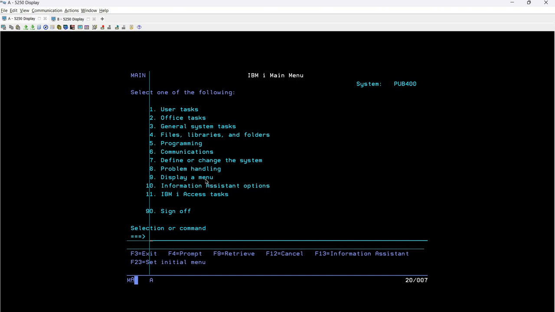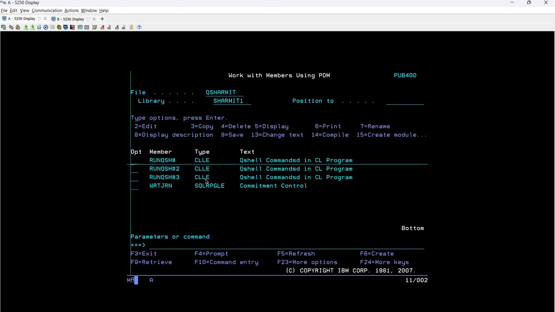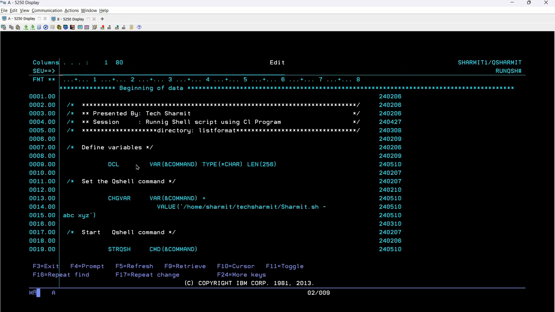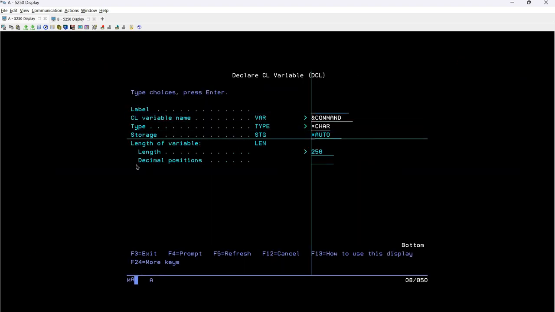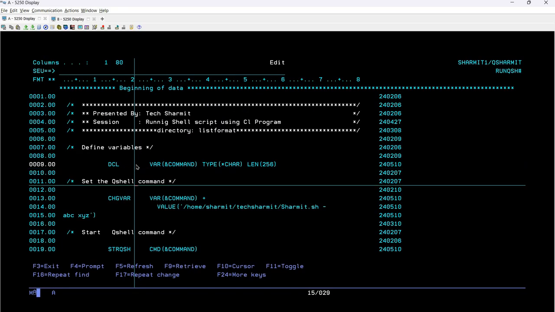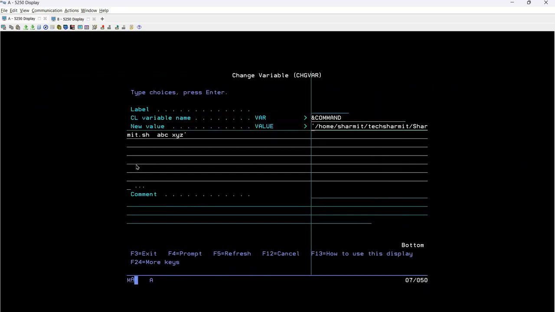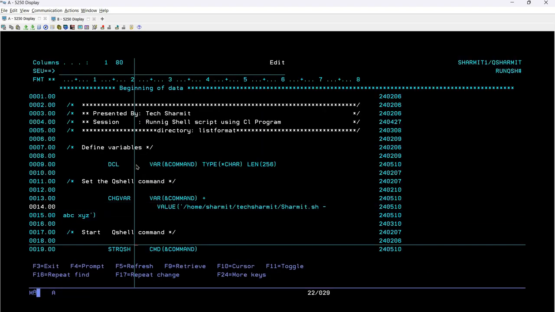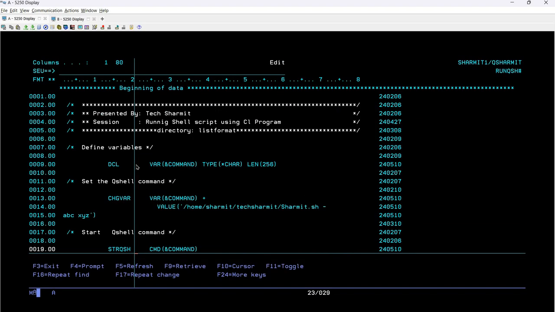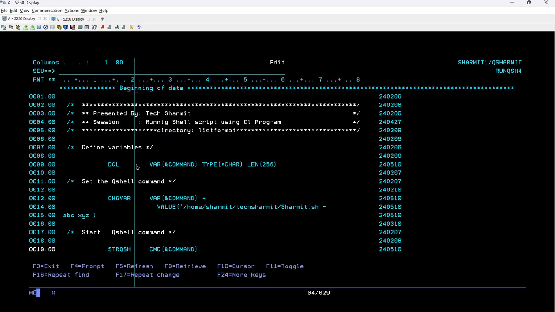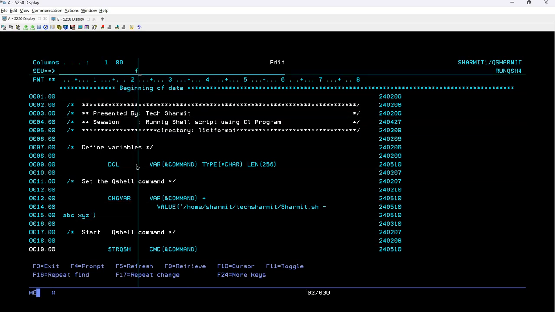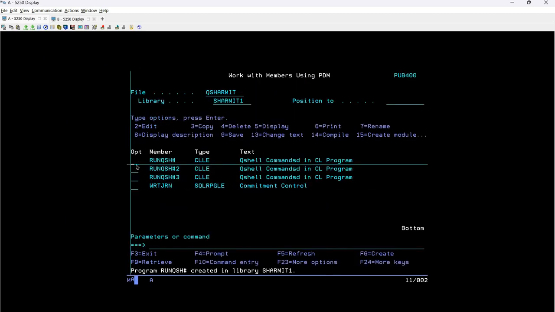Now I'll show you in a quick way how we can run the same shell script through a CL program. Okay, so this is the program I have already created. Here I'll write DCL, providing variable name, type, storage and length. Variable is ready. Then we will write the CHGVAR command, and the script is /home/sharmit/text/sharmit.sh, and I have provided two arguments to it, abc and xyz. After that I just write STRQSH and provide the variable which will execute my script through CL. Fine. After that let's quickly compile this program and see the output.